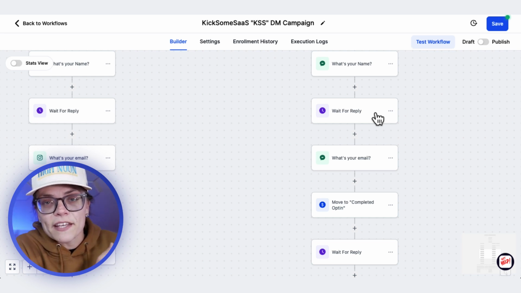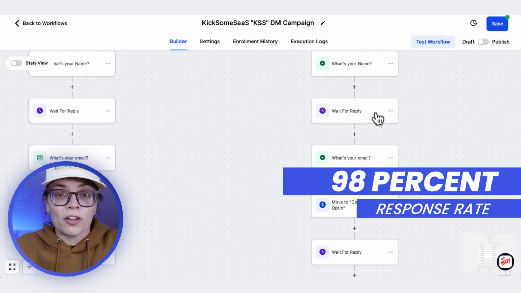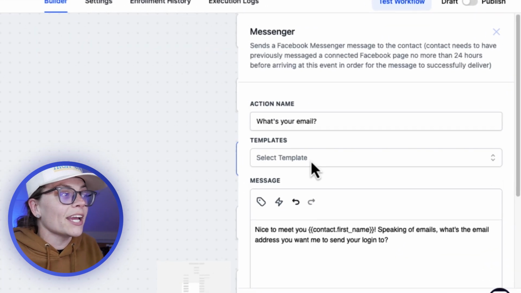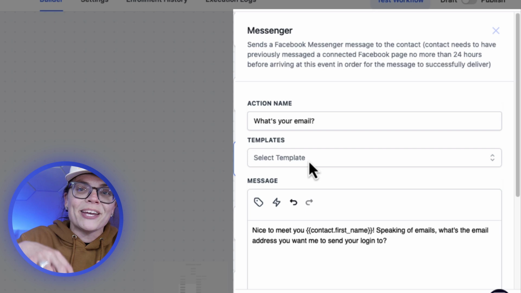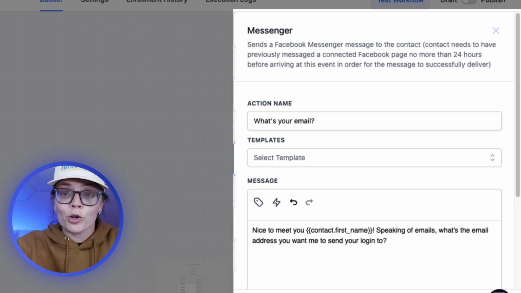Now, don't think that these automations are going to annoy anybody. We've been getting a 98% response rate based off of these automations. So once you collect their name, you're then going to get their email, so then you can put them into your workflows on the back end. This is where you deliver your freebie.